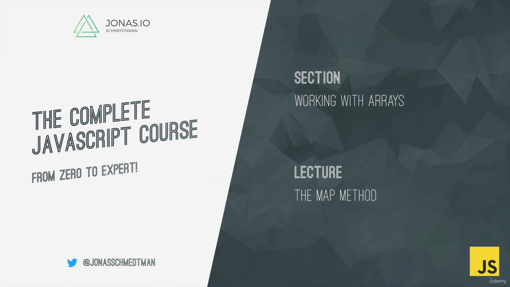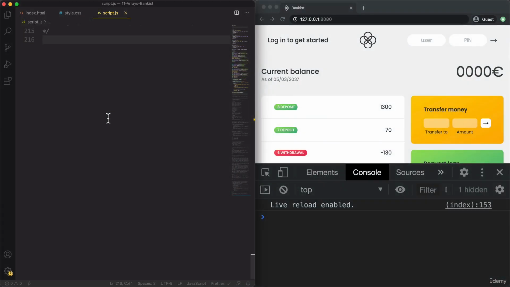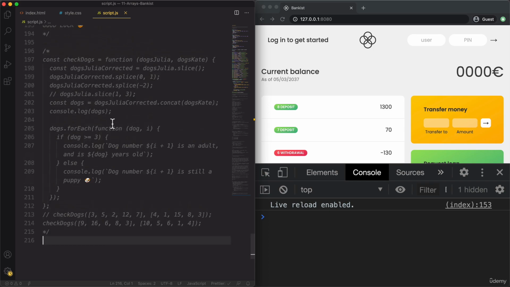Let's now start seeing the three data transformation methods in practice, starting with the map method in this video. And as we just learned, the map method is yet another way that we can use to loop over arrays. But unlike forEach, the map method will give us a brand new array. And this new array will contain in each position the result of applying a callback function to the original array elements. So let's see how that works.